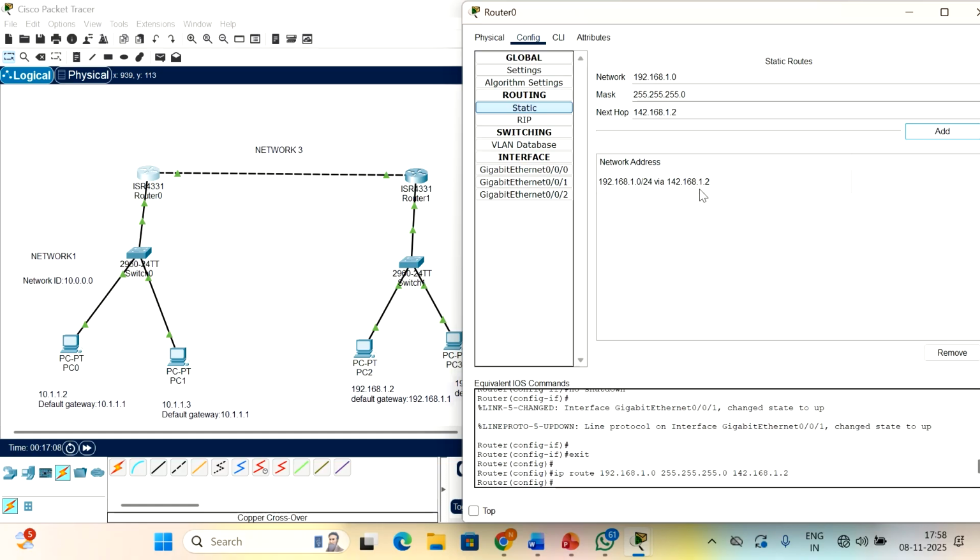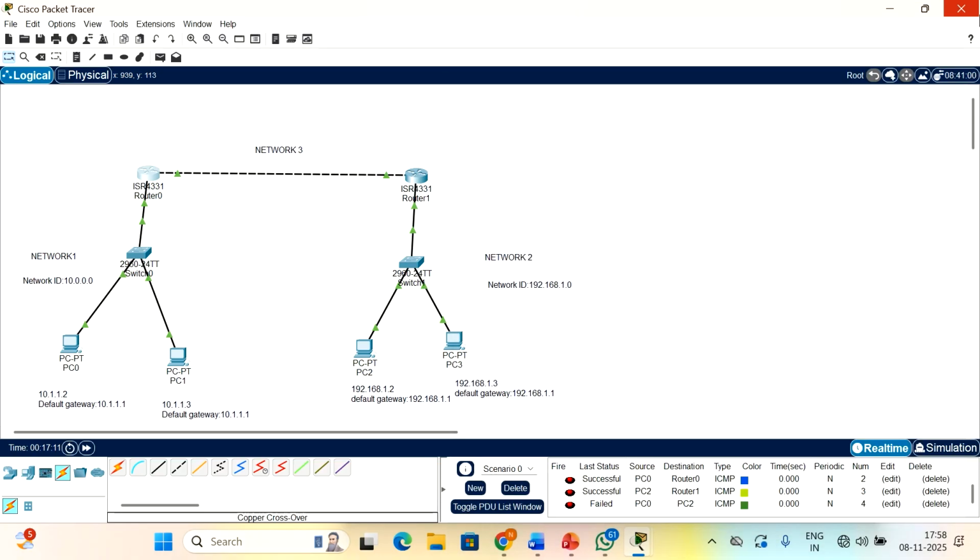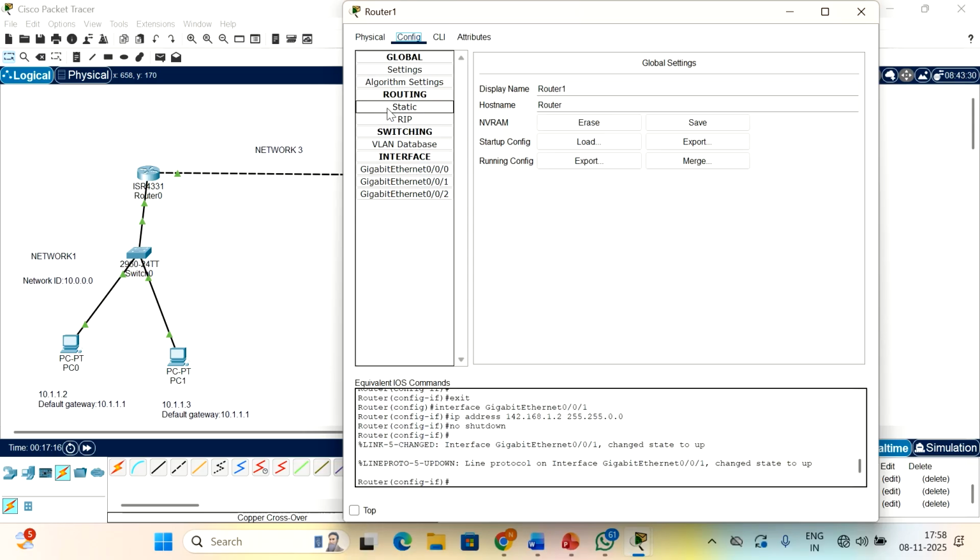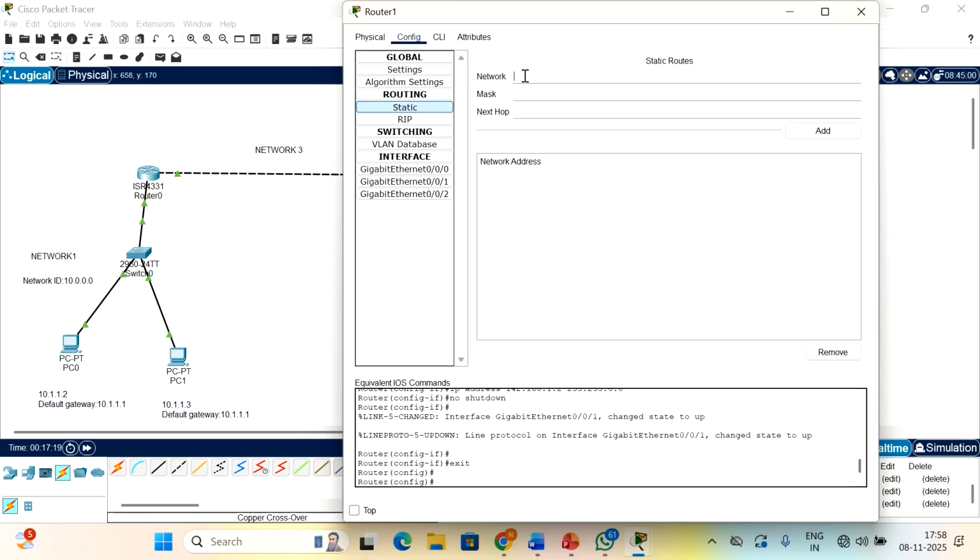Okay, right? Just close it and click on the second router. Then click static, then mention the network ID of the first network. The first network ID is 10.0.0.0, right? This is the network address. The last address is nothing but the broadcast address, and the first address is nothing but the network address. And the mask, it is a class A address, that's why 255.0.0.0. And the next hop is nothing but this address.